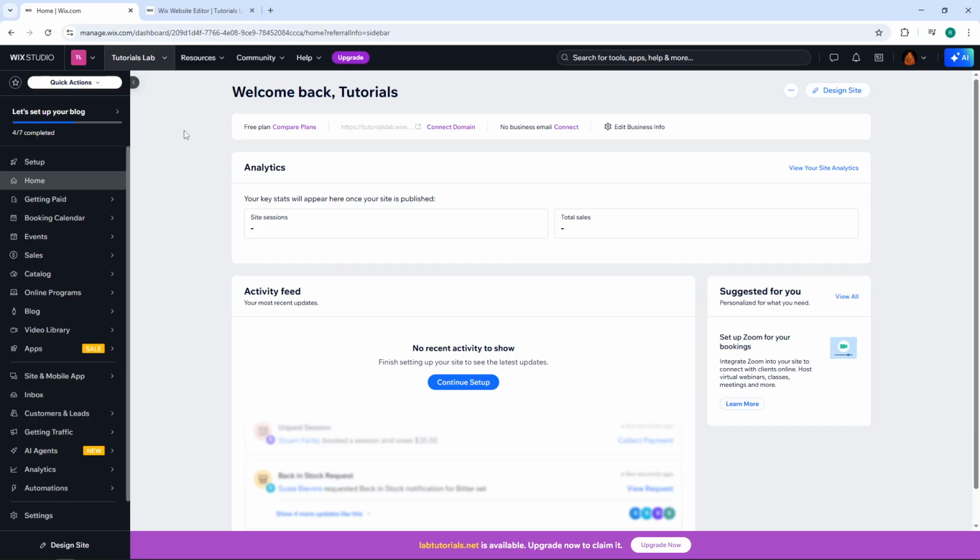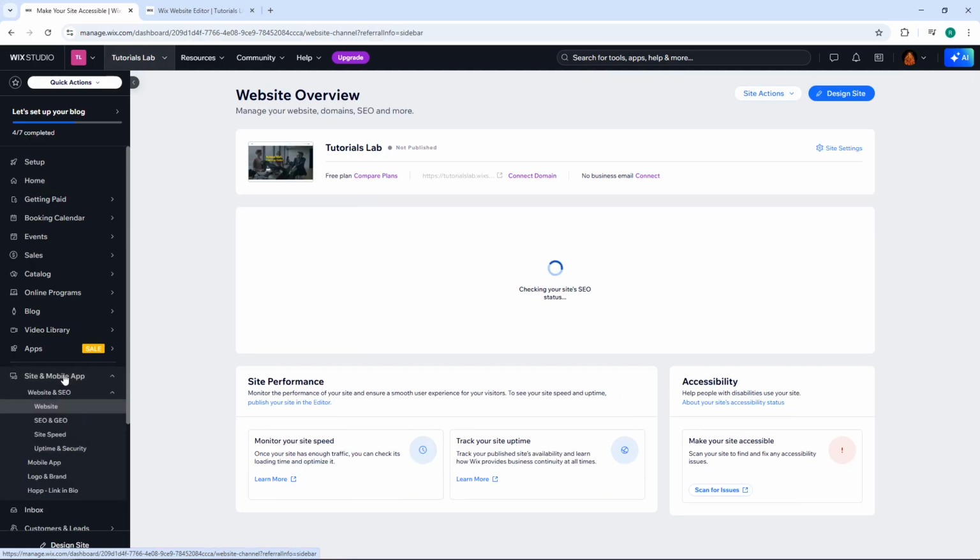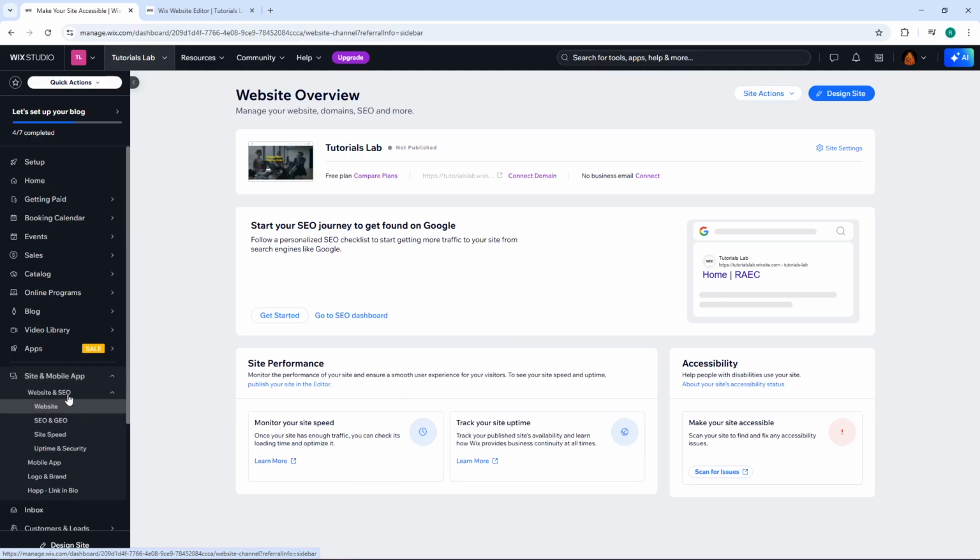First, go to the Wix website and log in to your Wix account. Once you're in your Wix dashboard, take a look at the left navigation menu and click on Site and Mobile App. A drop-down selection will appear, and from here, click on Website. This will take you to the main website management area where you can control various aspects of your site.